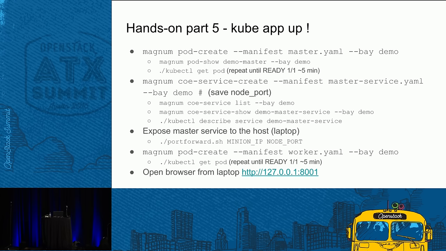Everybody happy? No? Who has got the browser thingy working? Wow, that's good. I didn't expect that.